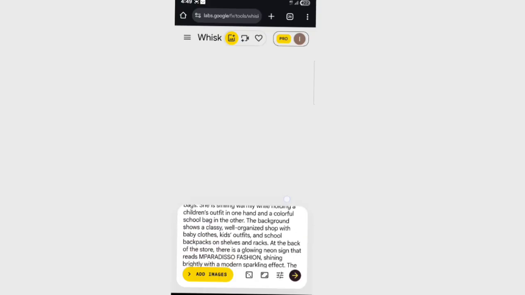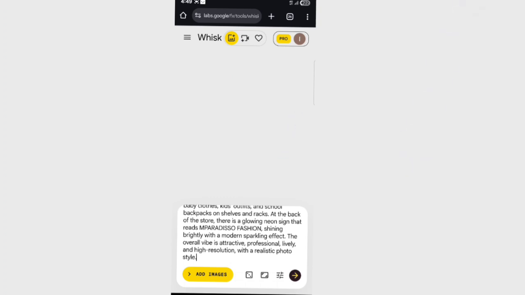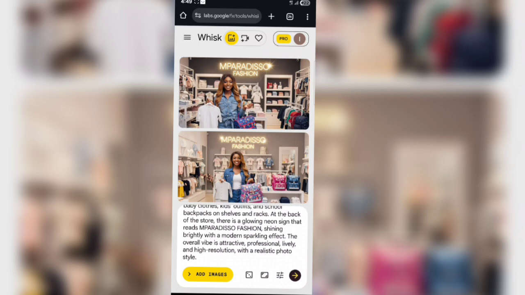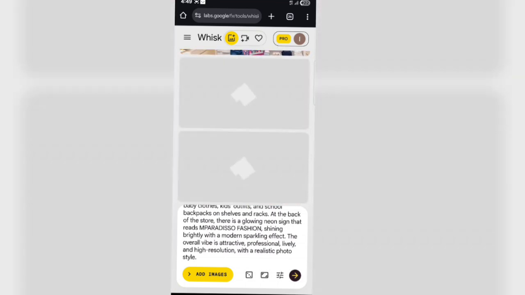After writing your description, click Generate. Wait a few seconds. Once the generation is complete, your images will appear. Choose the one you like best for your advertisement. If none of them look good, you can generate again using the same description. If you want to change anything, simply edit the text and generate again.